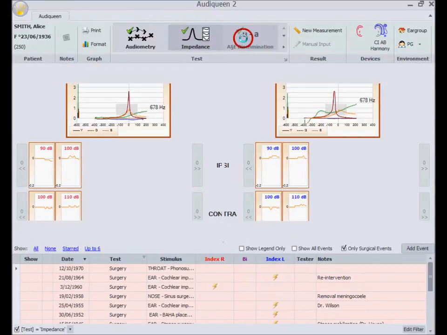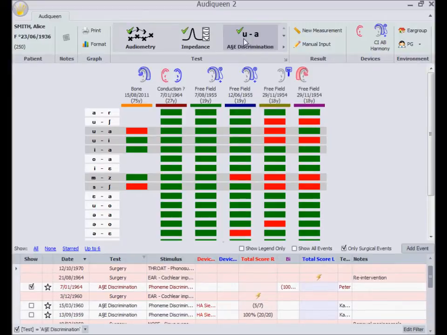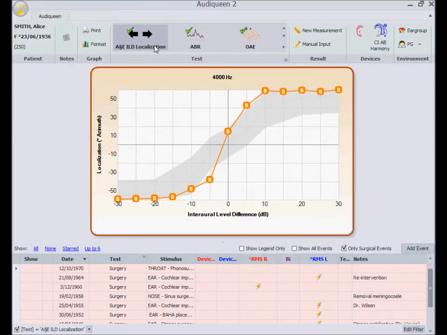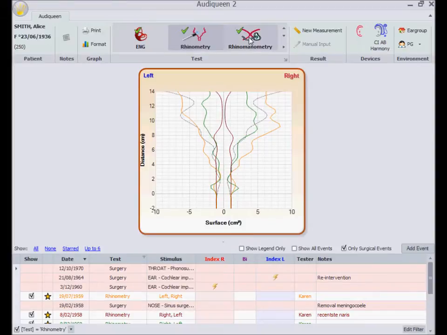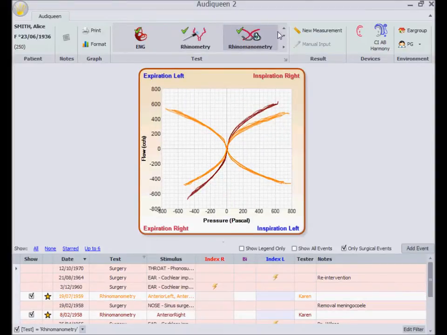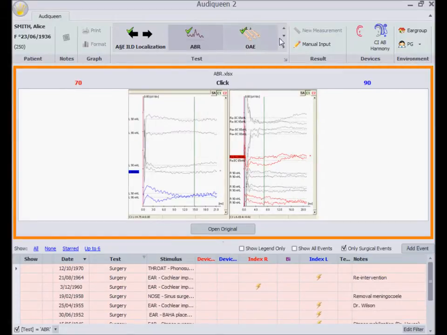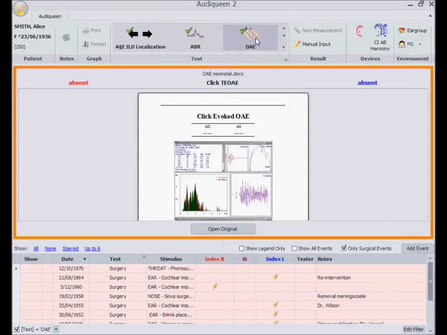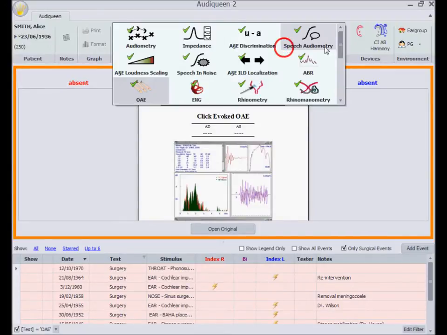The ACE phoneme discrimination results. ACE loudness scaling. Or localization results. Acoustic rhinometry. Rhino manometry. Evoked potentials. Vestibular exam. Otoacoustic emissions. And virtually anything I have tested or saved from this patient.